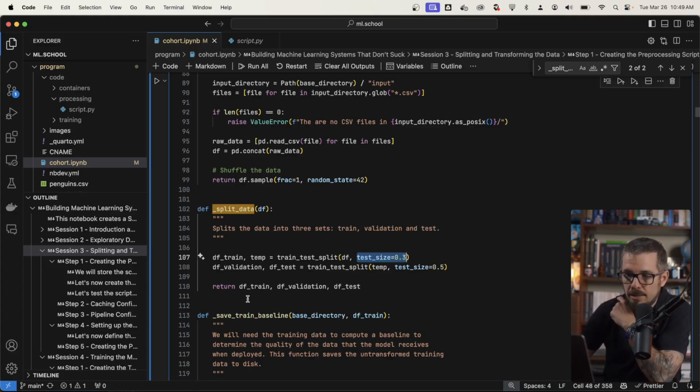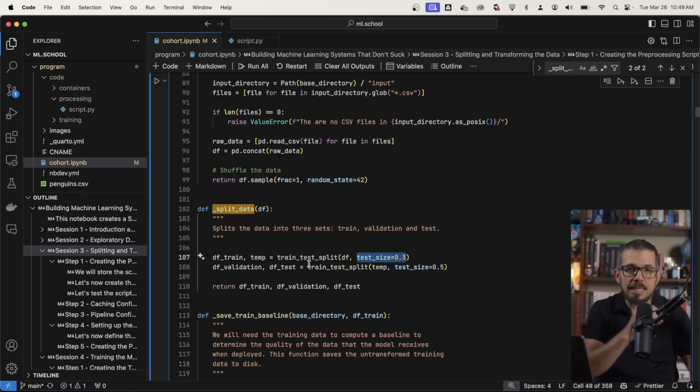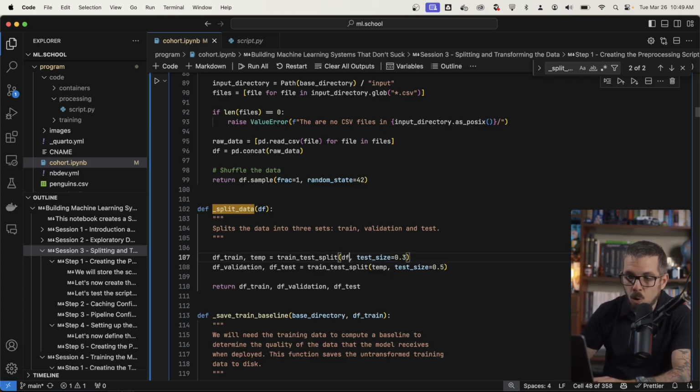Now I'm using the train test split twice so I can get three sets out of the big set. So the first line takes the whole data and splits it in 70% and 30%. How do I know that? Because it's 0.3 the test size. So the train set is going to get 70% of the data. The temp variable is going to get 30% of the data, okay?